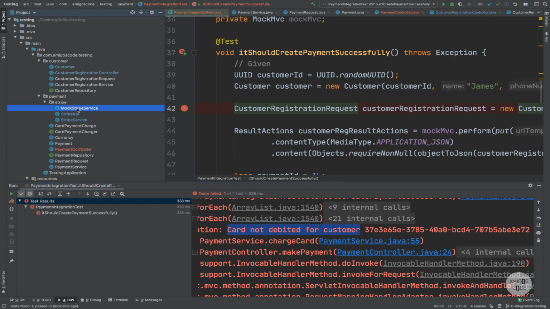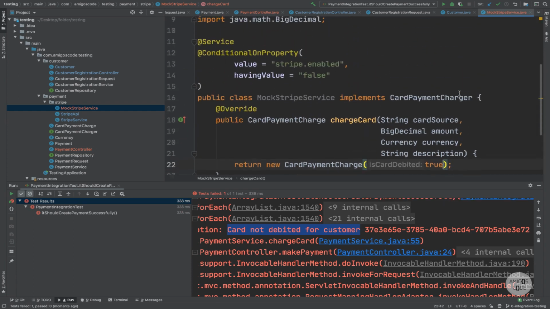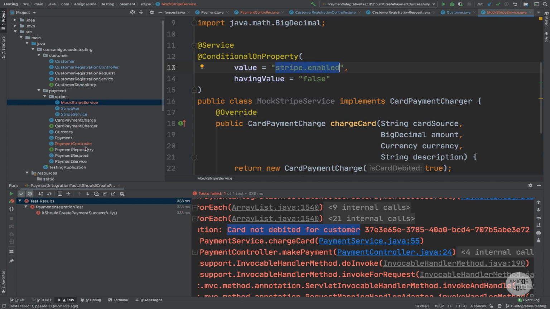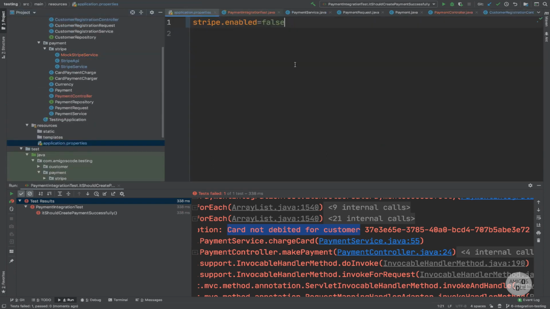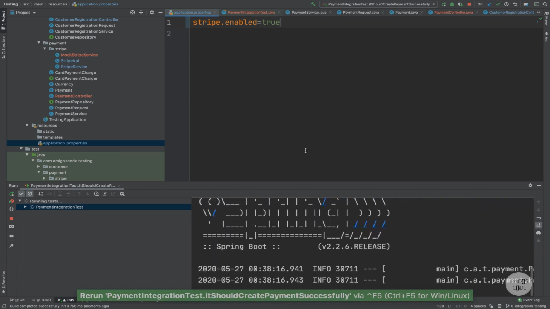So right here, let me put this back to true, right? So right here, remember that we have this property, stripe.enabled and then false. So let's go ahead and actually try and use the real Stripe API. And this also should actually blow, right? So let's actually now run the same test.